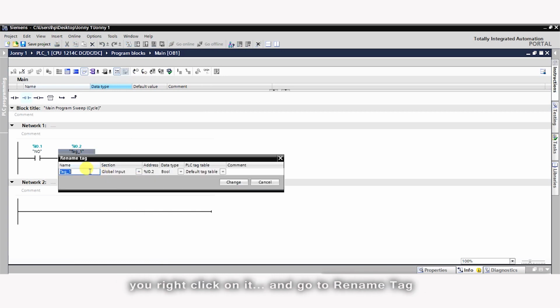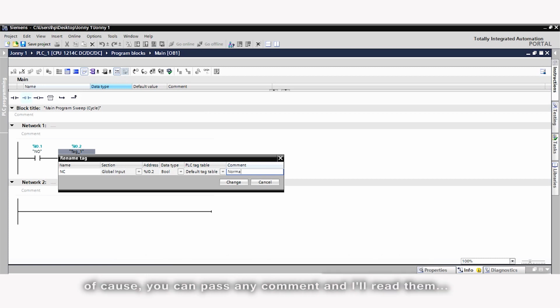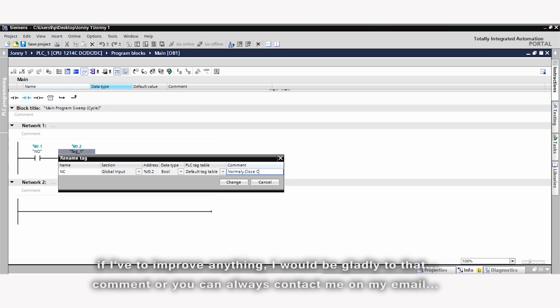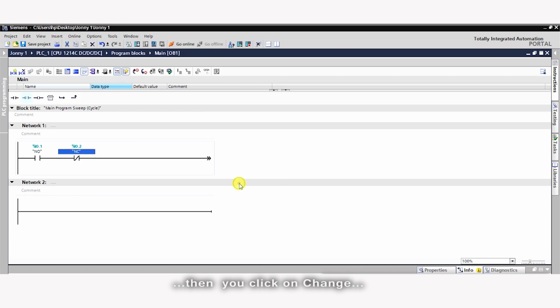Rename tag, you right click on it and go to rename tag, and in the name section you change the name to NC. Then you can add a comment, maybe call it normally closed contactor. Of course, pass any comments and I will read them, and if I have to improve anything, I will improve that. If you need anything, you can pass a comment, or you can always contact me. Then click on change.